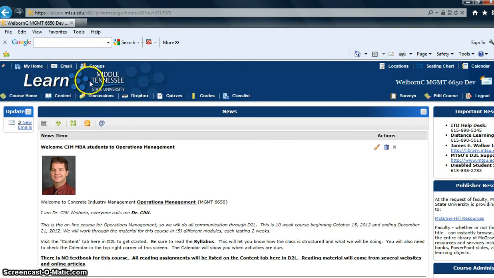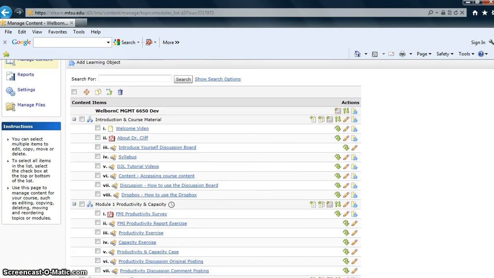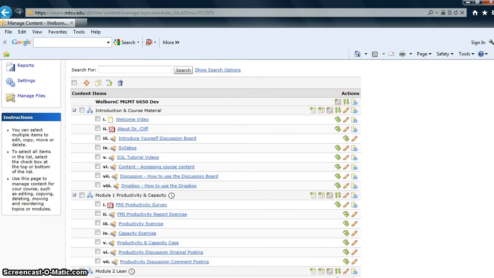And then here up in this top blue banner are different tabs, and you're going to use these different tabs to go to different parts of D2L. And I guess one of the first things you probably want to do is go to the Content tab. So in this course, and I think probably most of the courses you're going to take, this Content tab is going to have all of the course material other than maybe a textbook that you're going to need for the class.